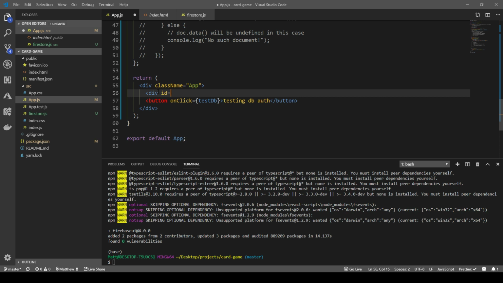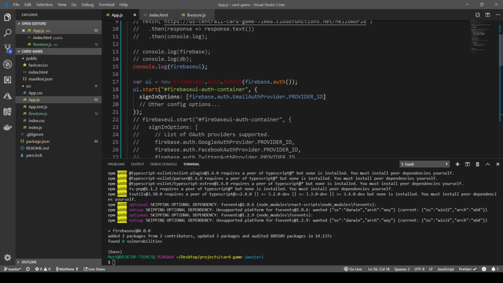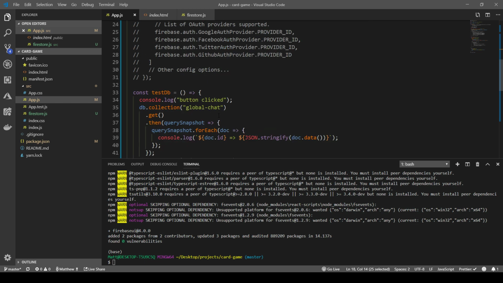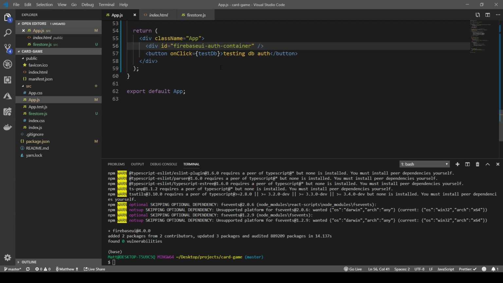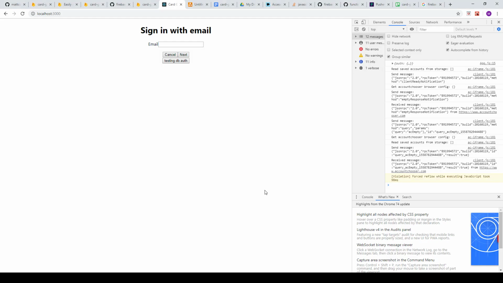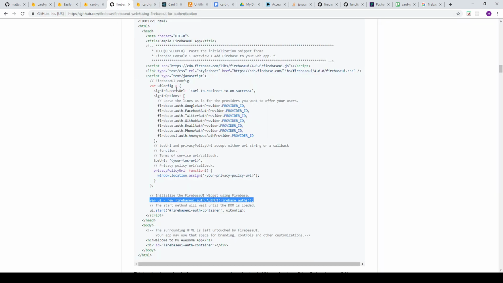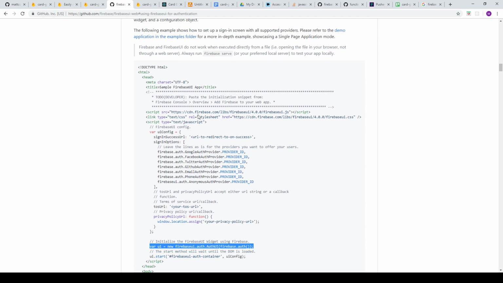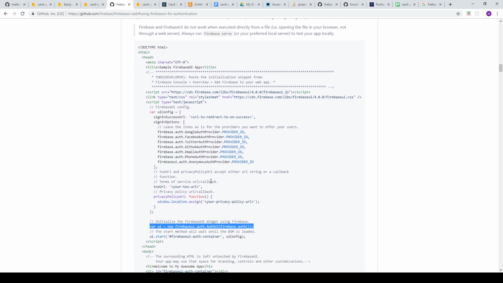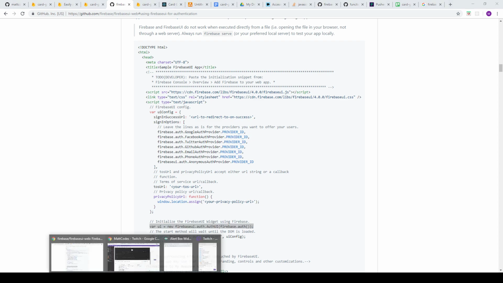Oops. Okay. ID is this thing. Let's see what it says now. Okay, sign in with email. Okay, cool. All right, where are we at now? UI config. Okay.